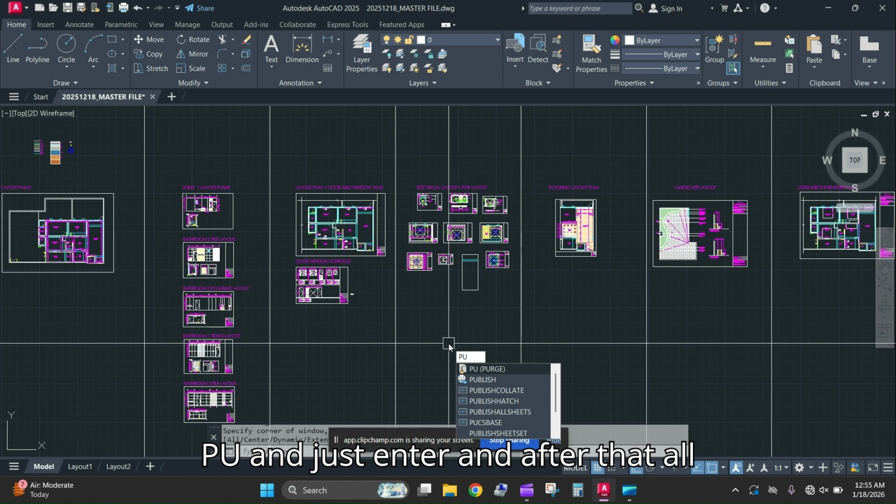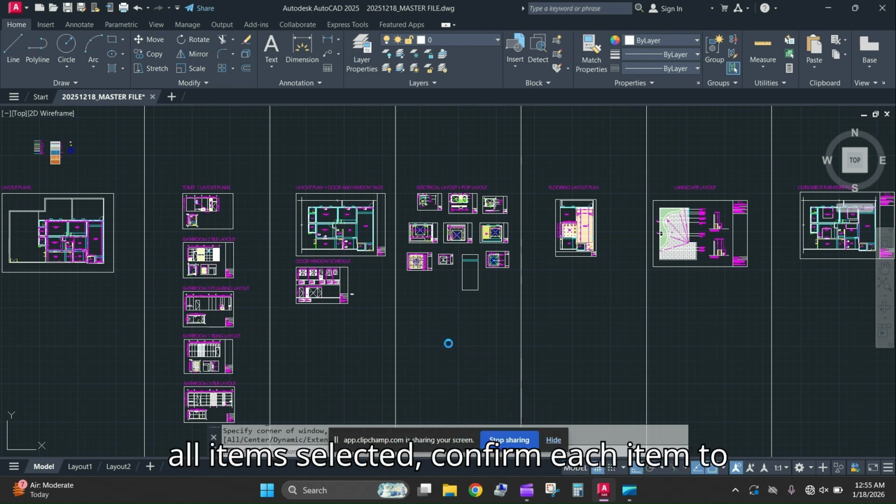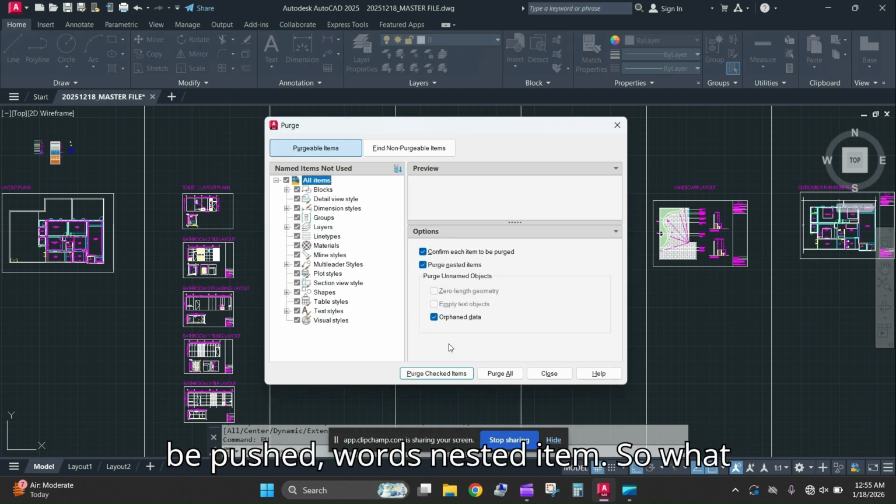All you have to do is write the command PURGE. The shortcut is PU, and just press enter. After that, just press enter again. After that, this dialog box will be shown.